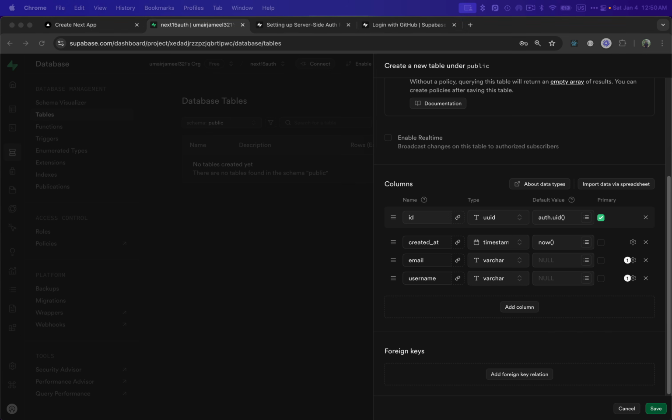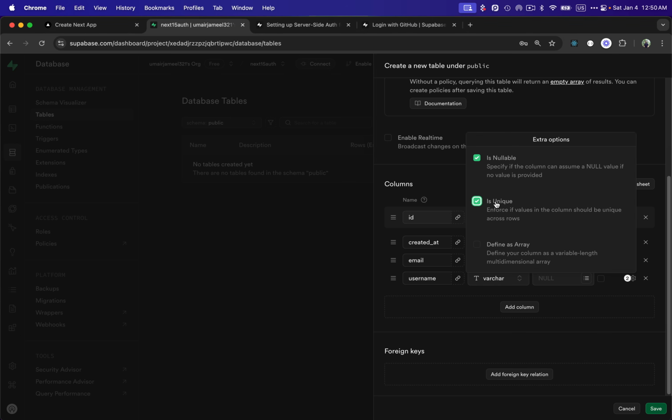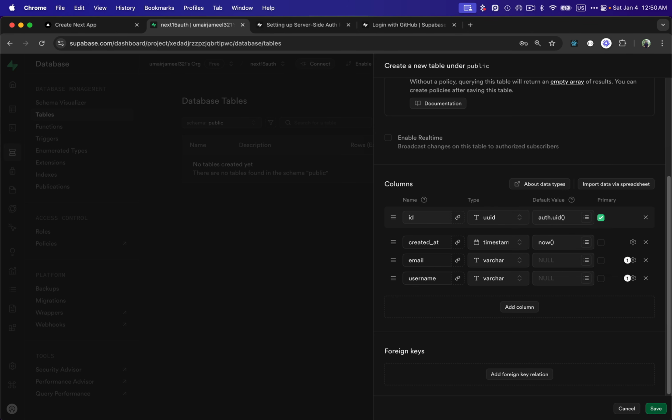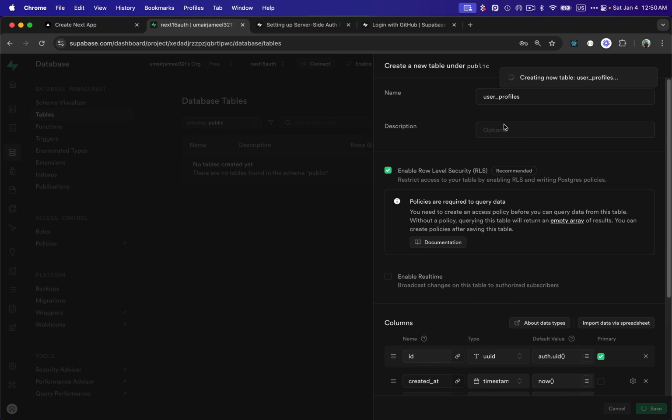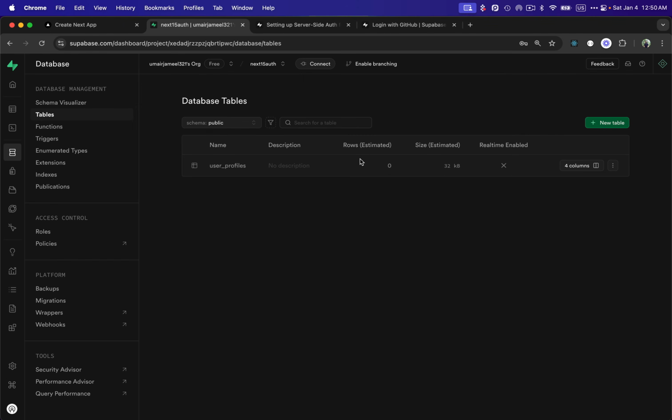Okay, and now if I click on settings, let's keep it unique, and remove is nullable. And also for this, let's keep the username unique as well and remove this as nullable. And below this, we don't want to add any foreign key, and let's save it. So now it is creating a new user table. Okay, it's taking some time. All right, so table have been created.